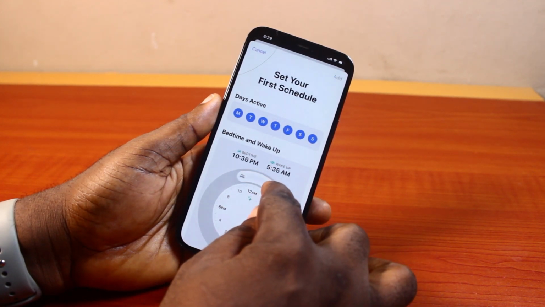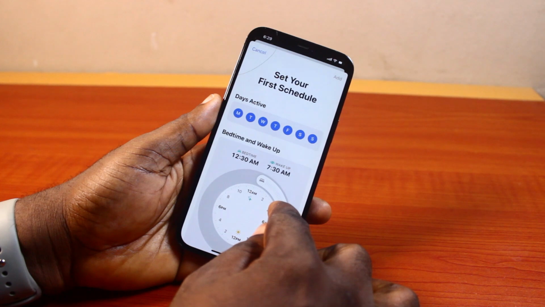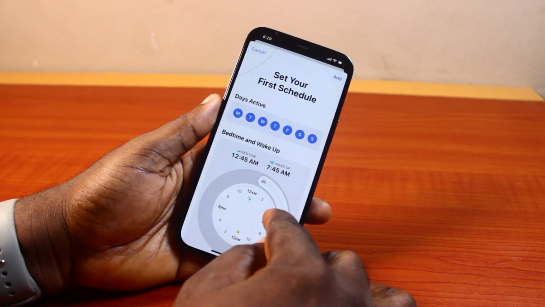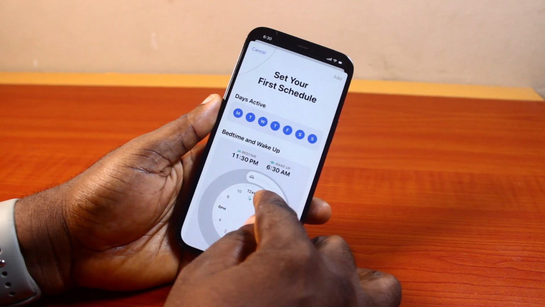So you can also use it like this, drag it. Let's say you sleep around 12:45, and then this is going to be your wake up time. So here, let's use 10 and 5.